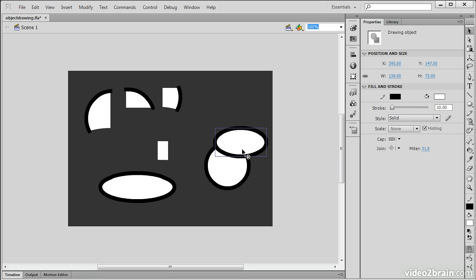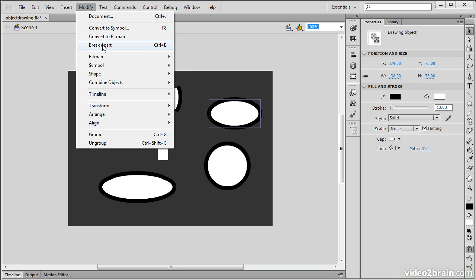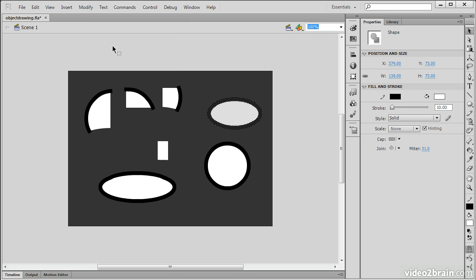If I have a drawing object selected, it is actually possible to turn this into a shape. And we do that by going to the Modify menu and selecting Break Apart. Break Apart is sort of a universal command for visual elements within Flash to break them into their different pieces. So if I break apart a drawing object, it will break it apart into its basic shapes.